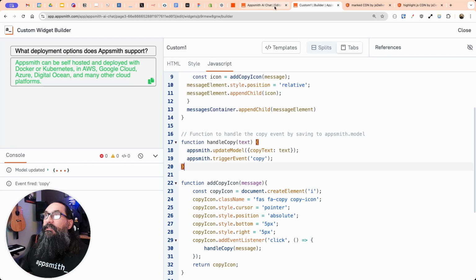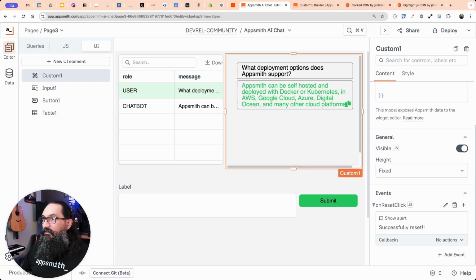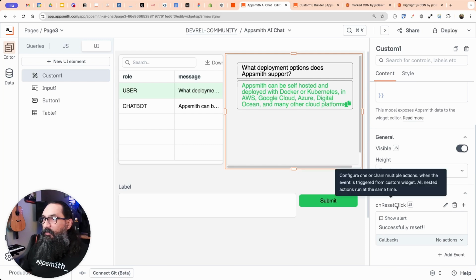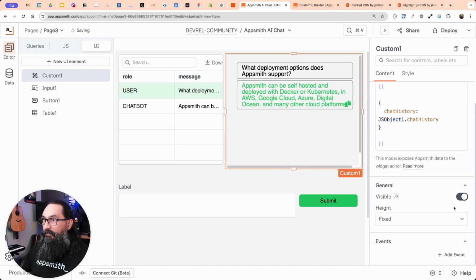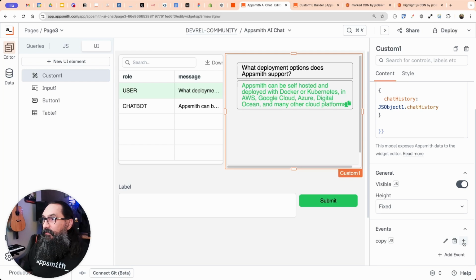So if we go back to the main app editor, you'll see this on reset click. This is part of the default code that comes with a custom widget. I'm going to delete this event and add my own event named copy. And then we want to add an action to that event.